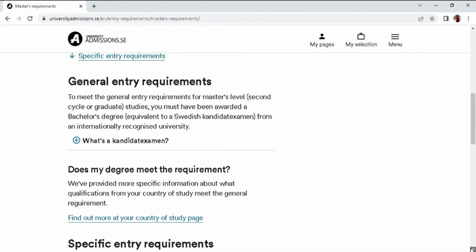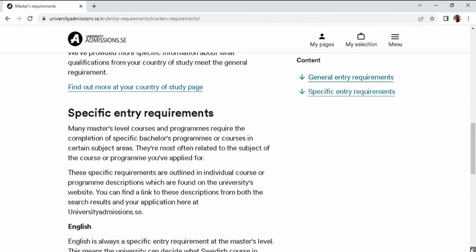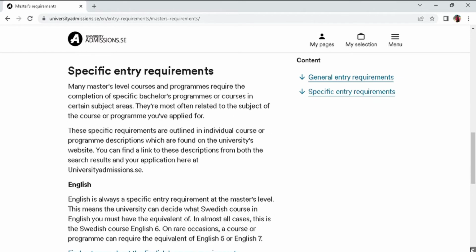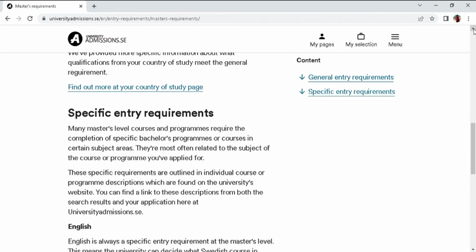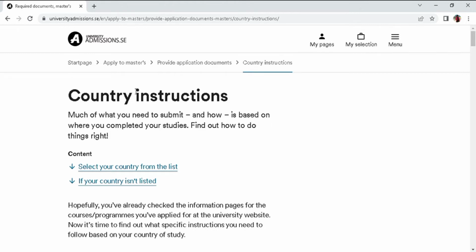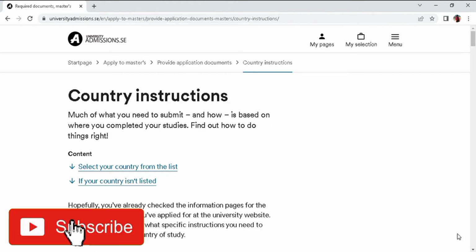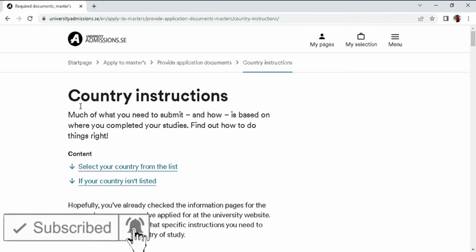It's better to note that country means where you did your studies, not where you are living currently. You can have done your studies in Nigeria some years back and now be in another location. It doesn't matter, you can still use that as your country of study. So you just click on the country instruction.